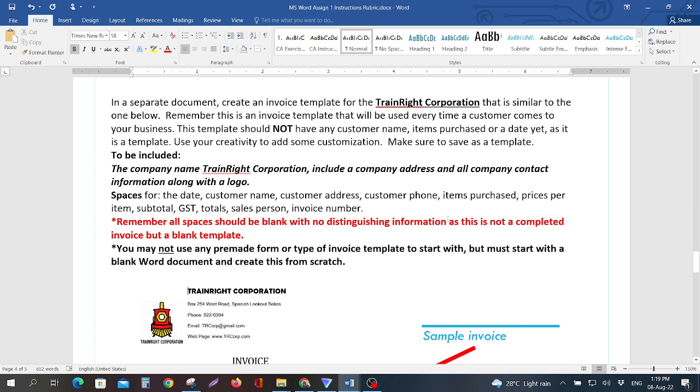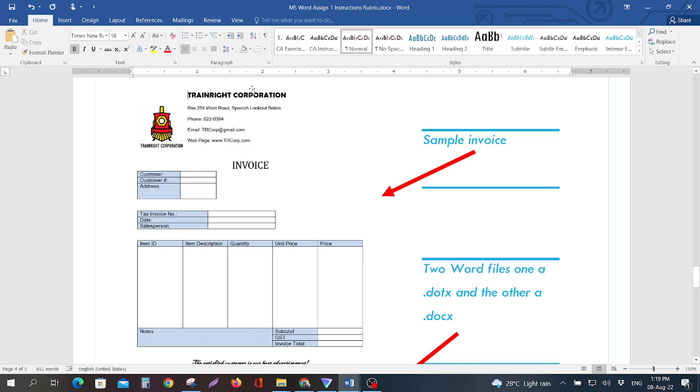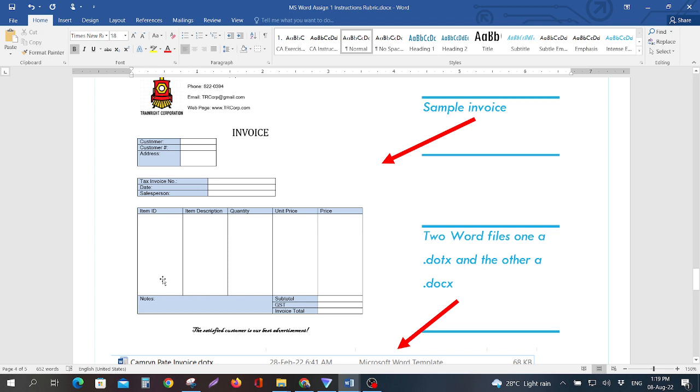You're going to create an invoice that is going to be a template. So when you're done, you're going to save it as a template. It should not have any sale information. Here's an example of one. It has the name, the company address, the contact information, an email, the website. It's going to have a logo, and then spaces where you can put customer, customer number, address, the invoice number, the date, the salesperson, the items, multiple items that can be purchased, the description of those items, the quantity of those items, the price of those items, and the price extended. Then you're going to have a space for a subtotal, GST, and invoice total.